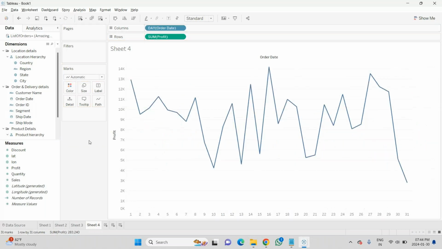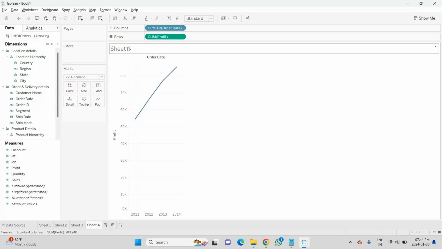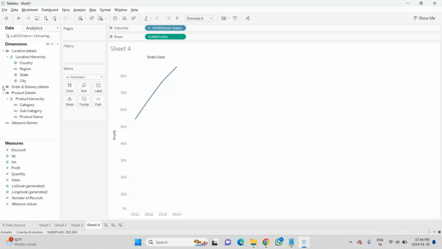Okay, then it is a day, right? Day. So day also it shows 1 to 31 days, but it doesn't show me which month it is, which year it is. So this is a problem. How to solve this, I'll tell you in the next class. Now what you have to understand here is, by default, any date, whether it is order date or shipment date, you will have a hierarchy created by default.